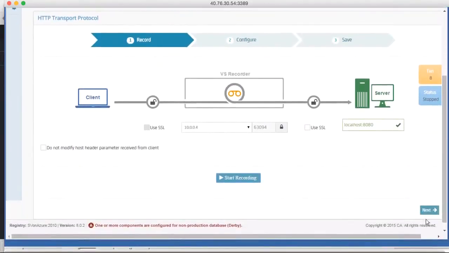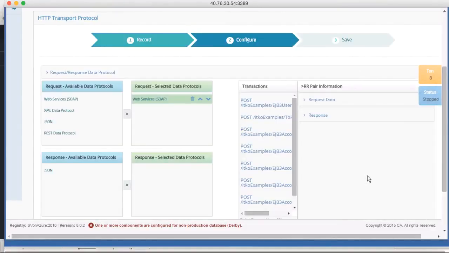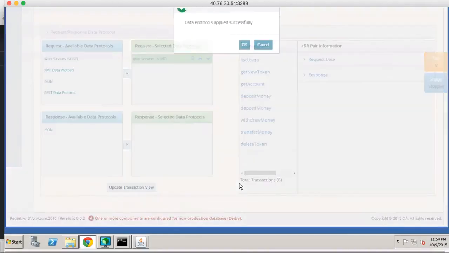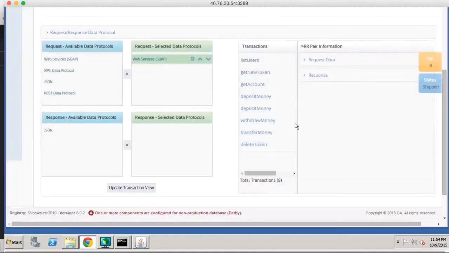Well, the next step to do that is clicking the next button or this button up here to the configure stage. And here you can see, this is where I can see more detail about the transactions that were captured. First things first, in order for our virtual service environment to translate what it captured, it needs to know what protocol was there. And the fun part about it is it automatically detects some protocols for you. As you can see, web services was automatically detected here. I'm going to say, yep, I agree, that was web services, and click Update Transaction View so I can see them in a more clear way.